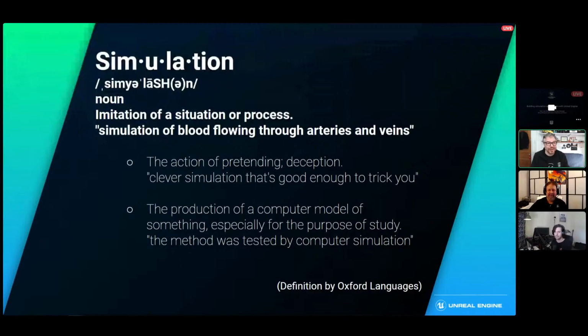As you can see, the scope of application for the word simulation itself is very, very large, right? So we will be focusing today in this session on this part, right? The production of a computer model of something to study, and we can extend it. These computer models are used to study, to train, or to analyze.